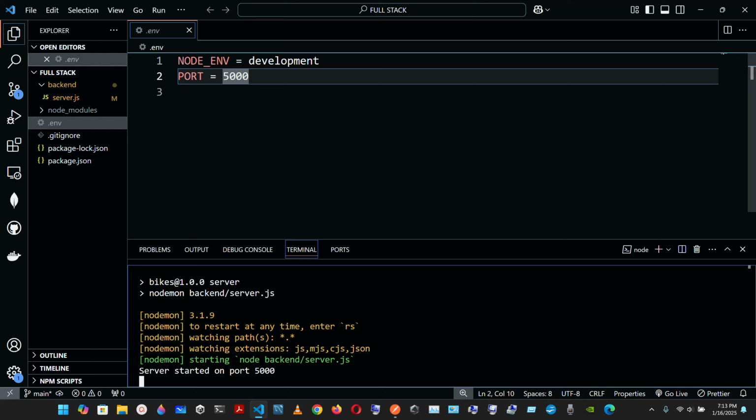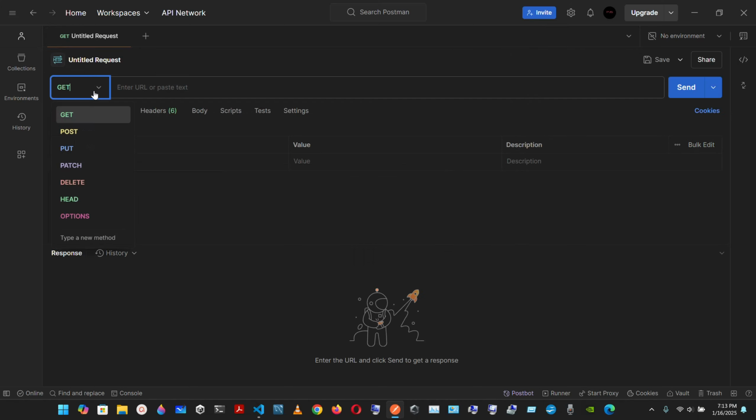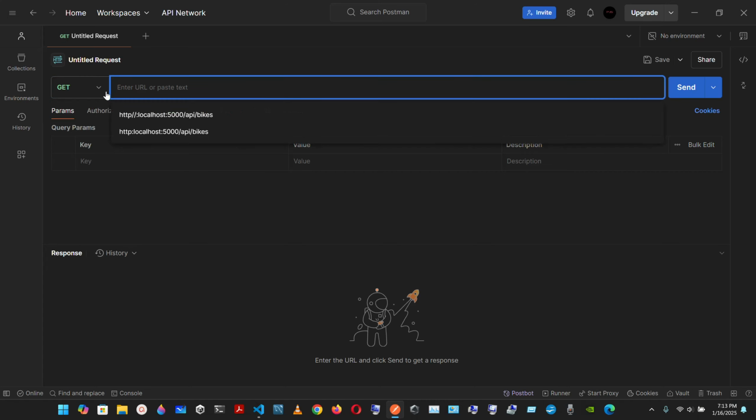Let's continue. And now we're gonna create routes. To do that, the server has started on port 5000. We can open Postman. I have a video showing you how to download it and install it, but right now we're gonna go to this plus tab, just click it, and as you can see we have get, post, put, patch, delete, head, options.